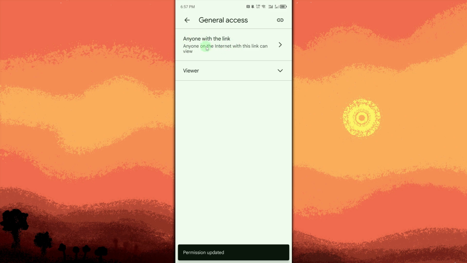Paste the link into your email. Copy the file link by tapping the copy link in the top right and paste it into your email message.